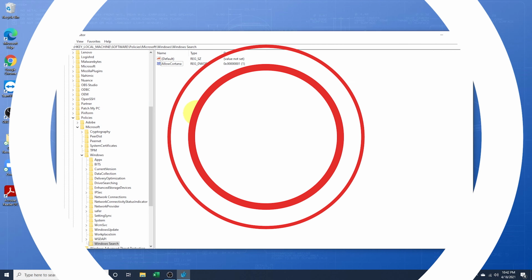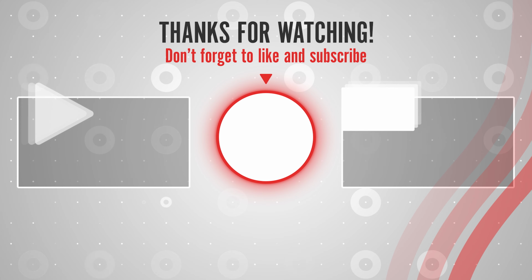And that's how you turn off or completely disable the Cortana feature inside of Windows 10.